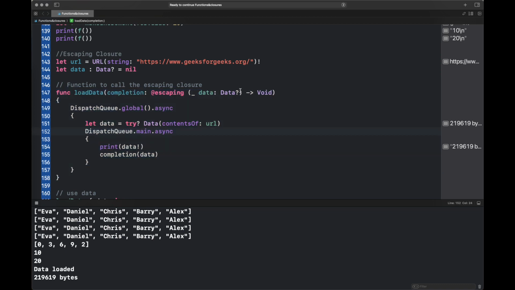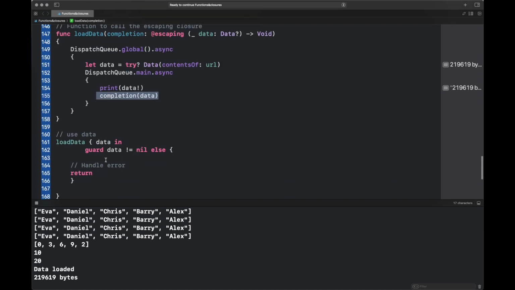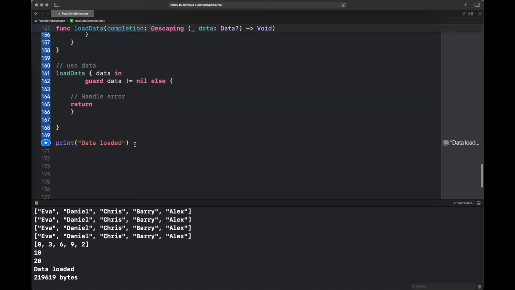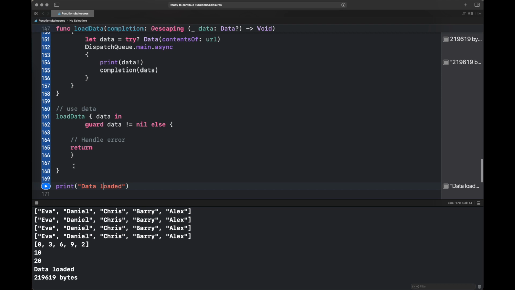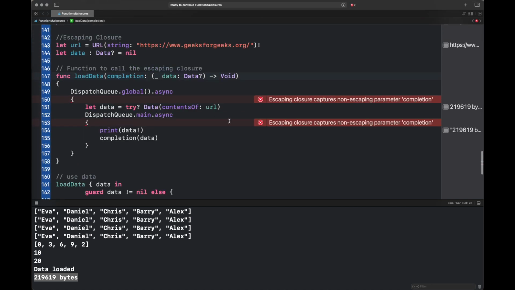After that, the function loadData is called, which has the keyword @escaping for the data that is provided. We have used some dispatch queue to make asynchronous calls to certain functions. After that, loadData is called with this variable data, and a guard statement is presented to handle any nil value. You can see that when you run it, "data loaded" is printed first, and after that the number of bytes is printed. It means that the data still exists even after the function call is done, because we reach "data loaded" after we have called the function loadData. So that means the @escaping keyword is working.